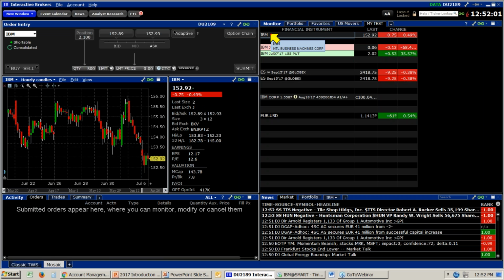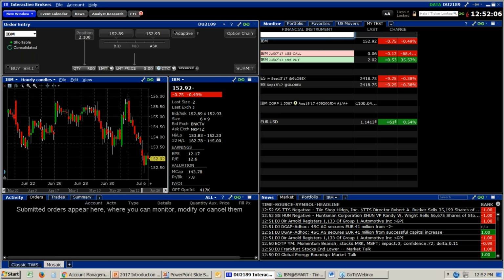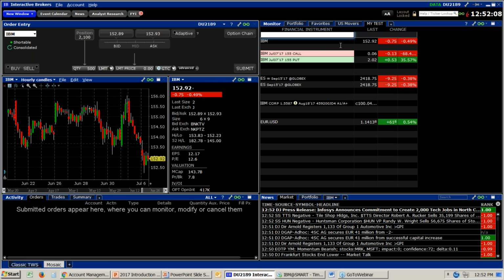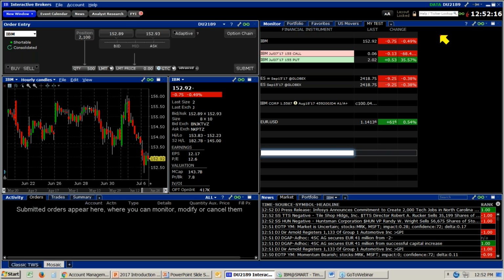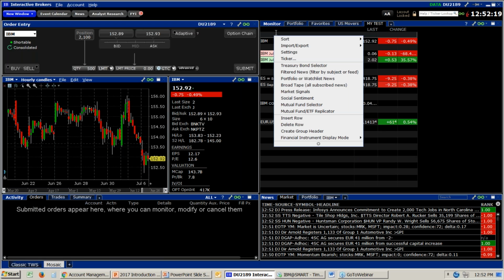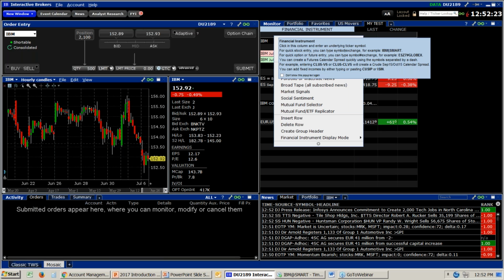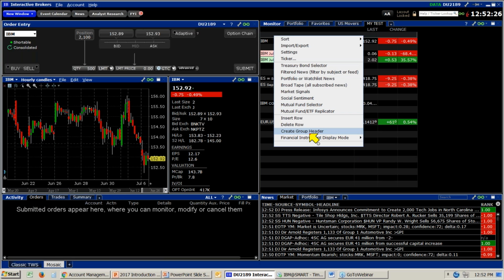A couple of other things you can do with the watch list. Well, notice I'm going to click on IBM, and if you use the insert key, you can add additional lines or additional rows above the contract that you selected. Now, once you've added that additional row, I'm going to click out of it, and you'll see I do have a blank row that appears on top.